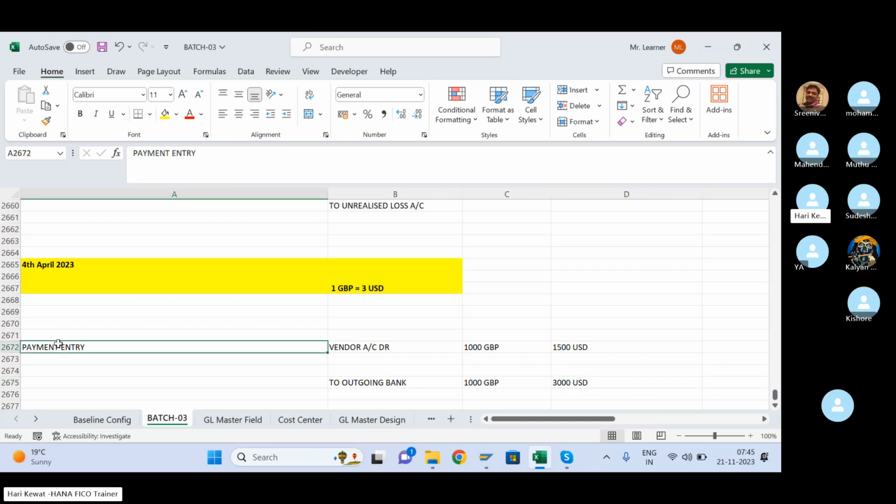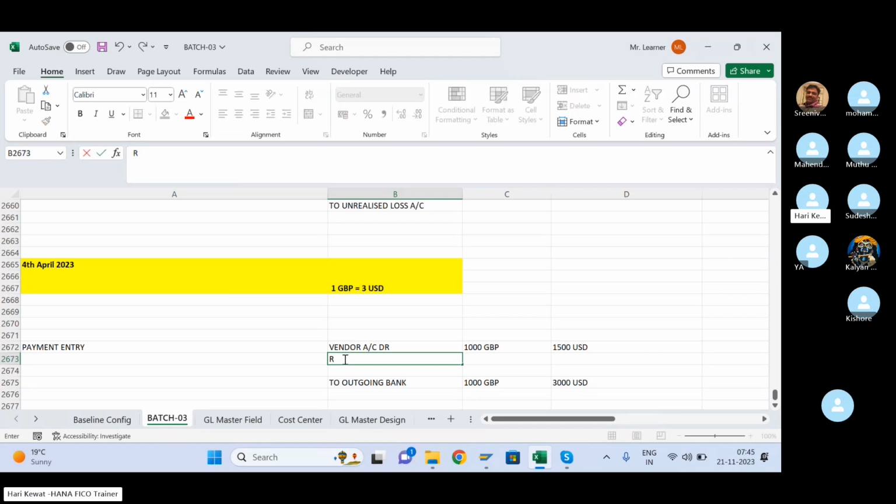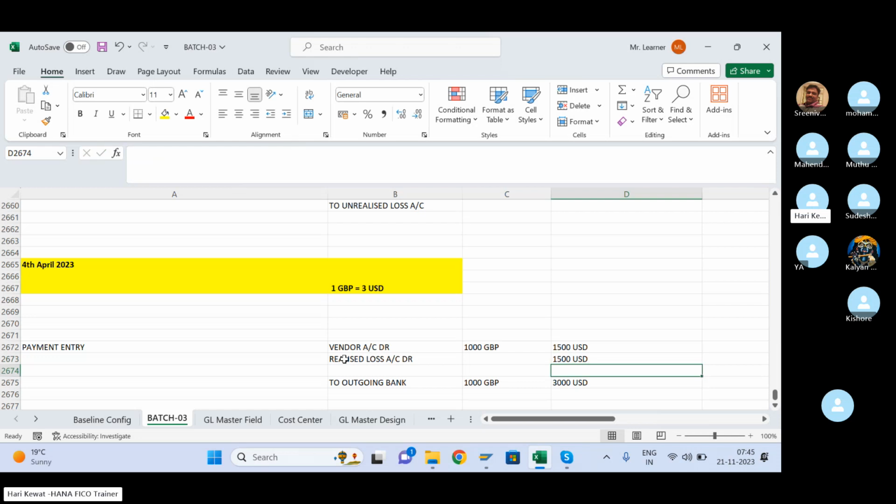During the payment time or payment receipt time also, whatever gain or loss you are getting, that is known as a realized gain or loss. So what got changed here? You are getting a realized loss here. GL account debit, how much? 1500 USD. So this is the journal entry that gets posted when you actually make the payment.